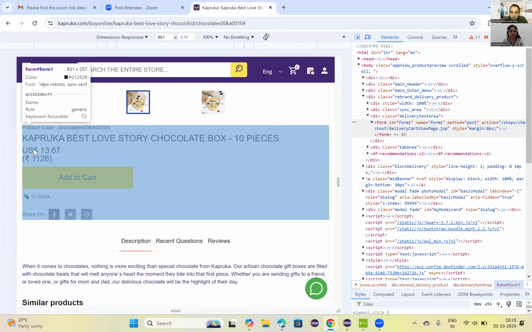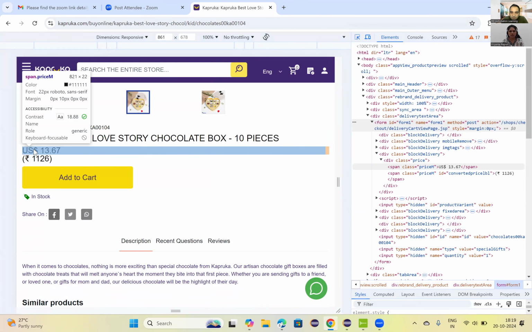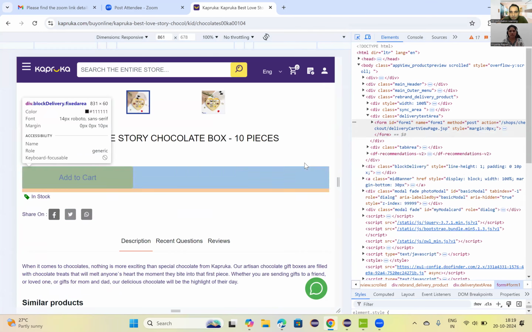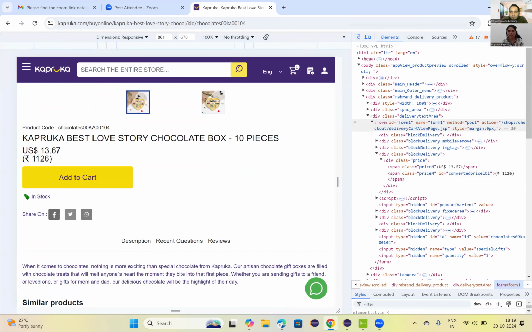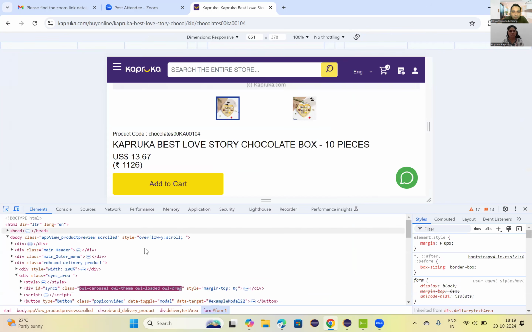Can you move this inspect thing below instead of having it towards the side? You'll get three options there. Yeah, three dots. Yeah, click on them. Yeah, move it below a bit.